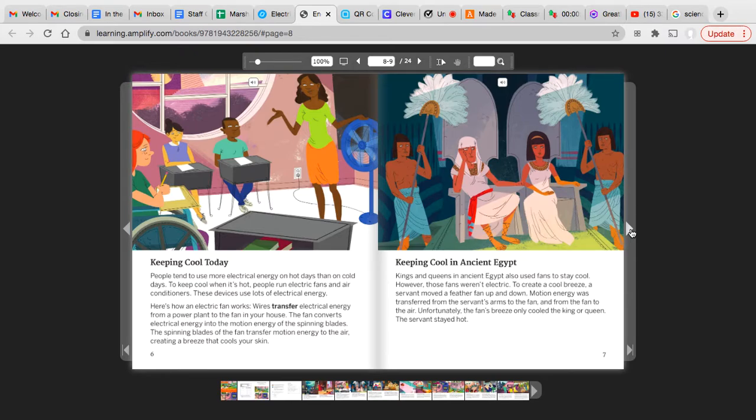Keeping cool in ancient Egypt. Kings and queens in ancient Egypt also used fans to stay cool. However, those fans weren't electric. To create a cool breeze, a servant moved a feather fan up and down. Motion energy was transferred from the servant's arms to the fan and from the fan to the air. Unfortunately, the fan's breeze only cooled the king or queen. The servant stayed hot.